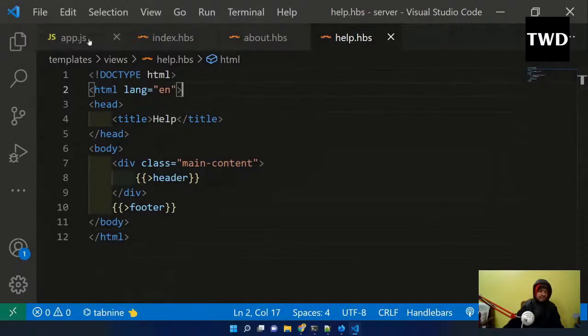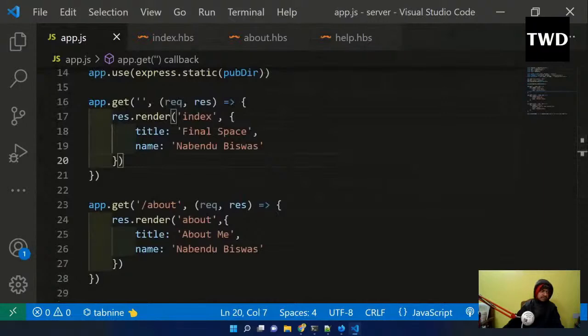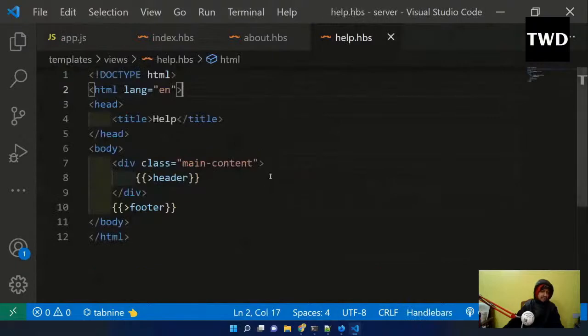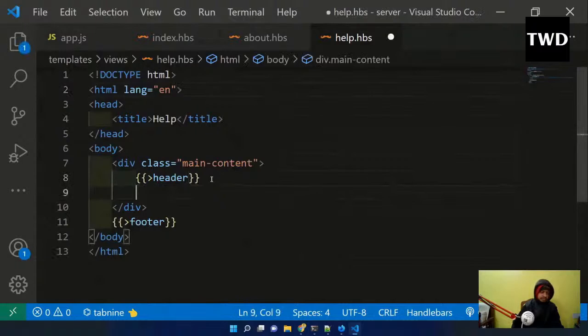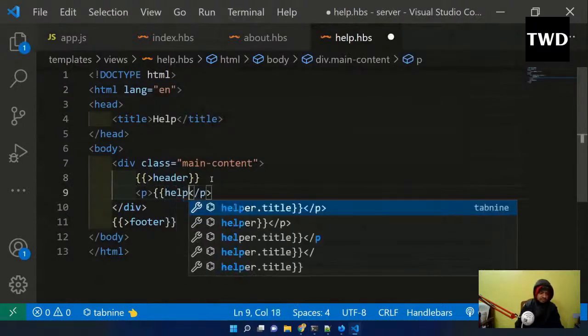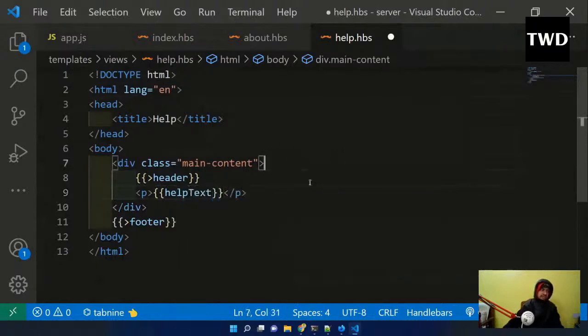But for help we are going to have something more. We are going to show the help text also. So we are passing the help text here. We are going to show that help text also. So how to show that? Just I have to come here and add a p with help text. I'll show it like this. Help text. Save it.